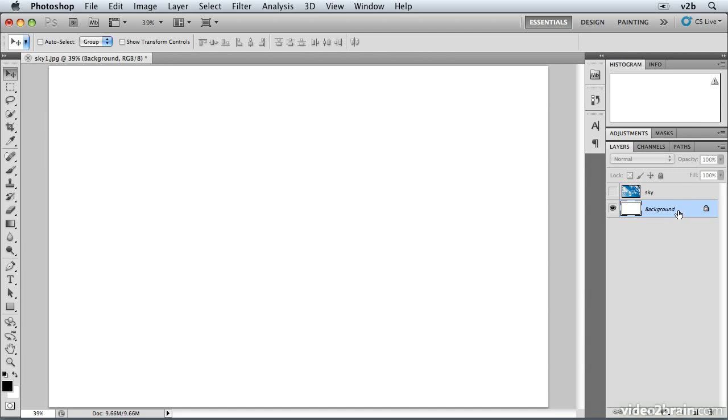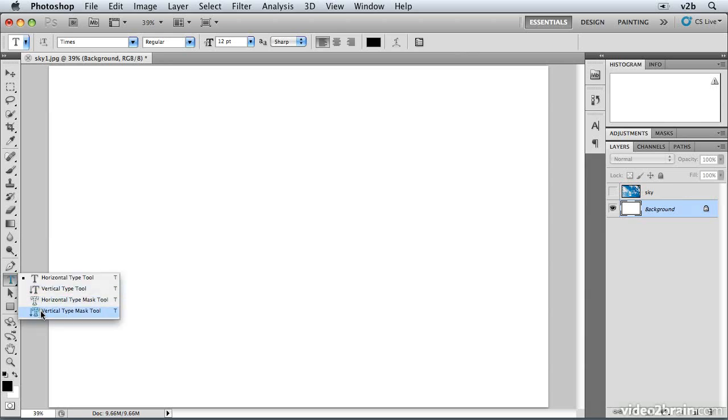To do that, we need to switch to the Type tool. So we'll press the T key on the keyboard or press the T icon over here in the Tools panel. If for some reason this icon is not what's to the forefront down here, if it's one of these guys, you can press Shift-T until you toggle to the Horizontal Type tool, or click down on it and select Horizontal Type tool from this flyout list. Alright, so we have the Horizontal Type tool.